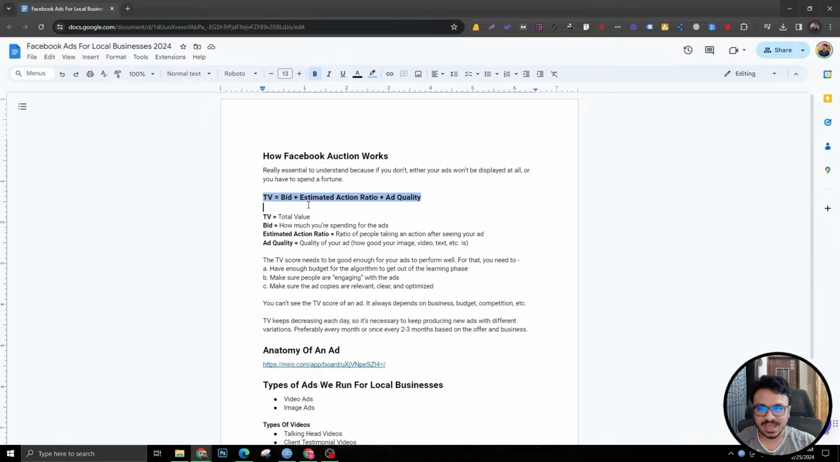So we have established that TV is a score, and the more TV you have, the better for you, because you have to spend less. TV depends on these three things. If you can work on these three things, you can have a good TV score for your ads. Now let's look at what those three things are.